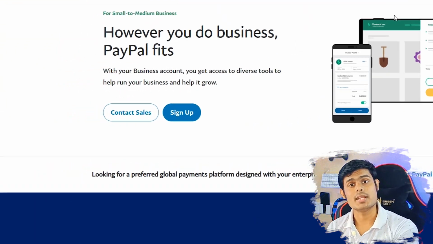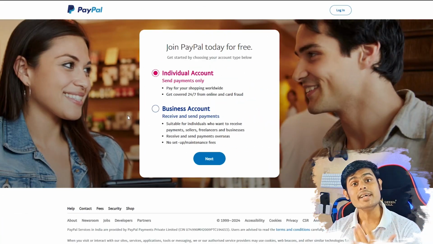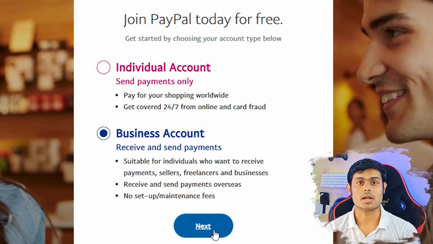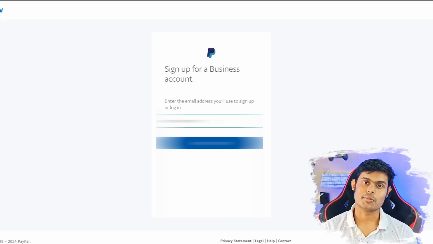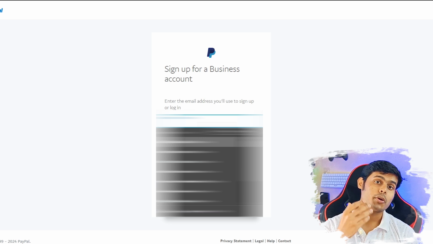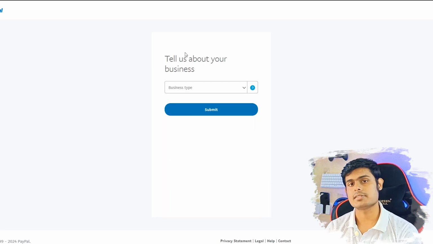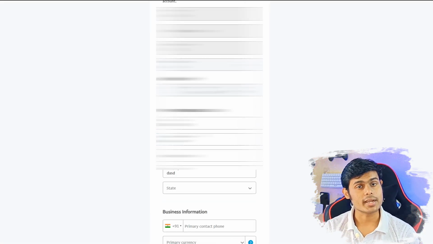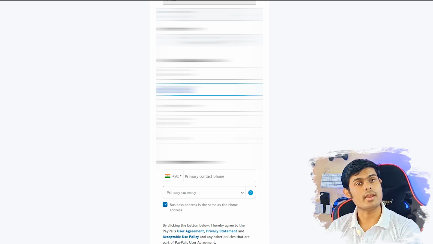So step number 1, you have to go to PayPal's website and you have to click on sign up. Then you will be asked to open either an individual account or business account. Here you have to choose business account. Next, you have to enter your email ID and some details about your business such as date of establishment or maybe revenue. Next, you have to submit your business registration certificate and some documents like PAN card.